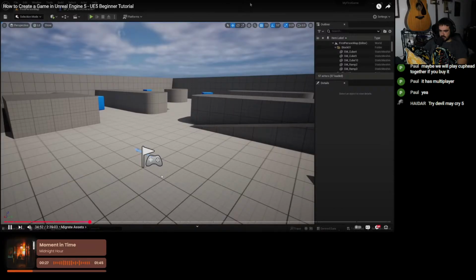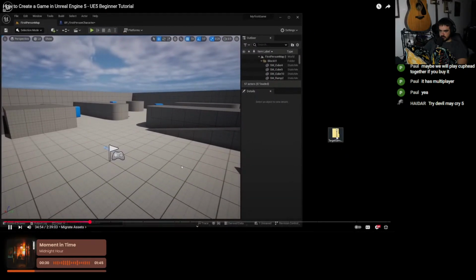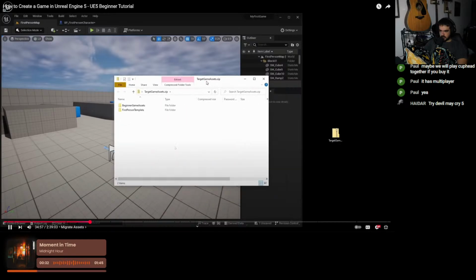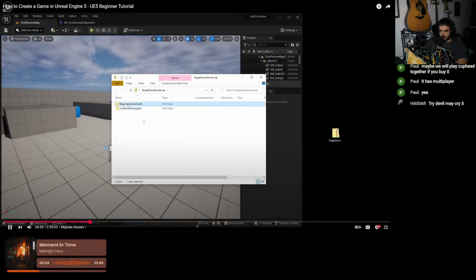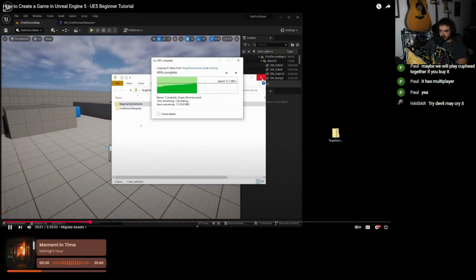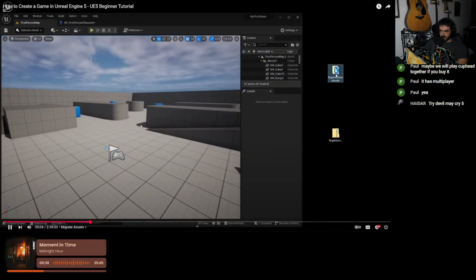So the assets you want to migrate are located within the downloadable content if you haven't already gotten that. So go ahead and double click on it, and we have the beginner game assets. So go ahead and drag that onto your desktop to unzip it.